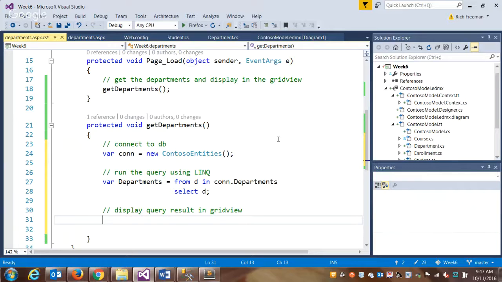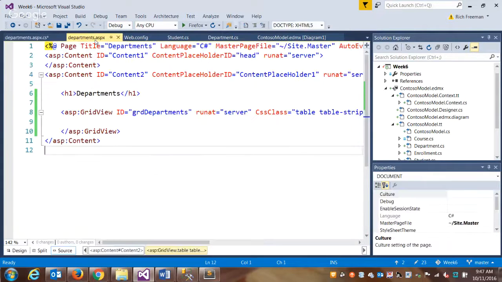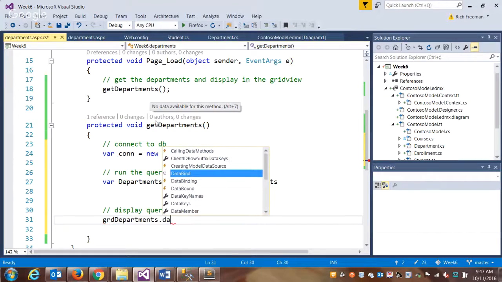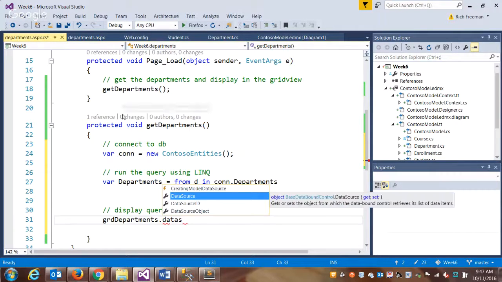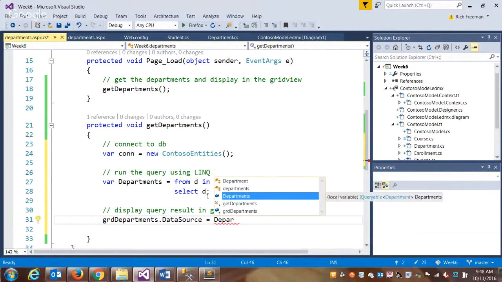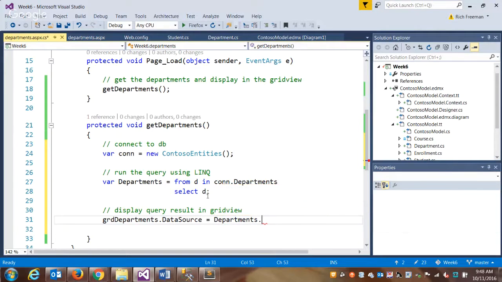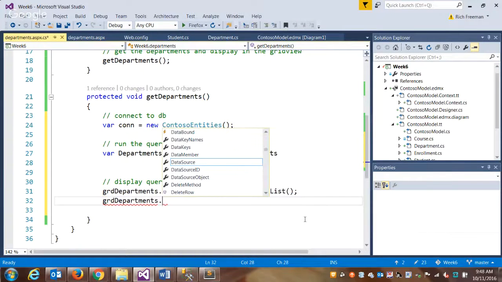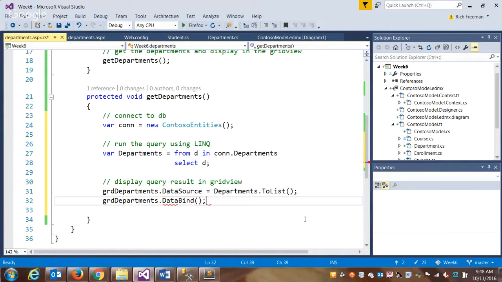Right. So all we have to do here, we created a grid, departments. So we just want to connect the grid to the query result. So I'll type grdDepartments dot. We want to set the data source of our grid equal to our departments. That's our query result. If we call the ToList function, and then we need to call grdDepartments dot DataBind method. That's it.